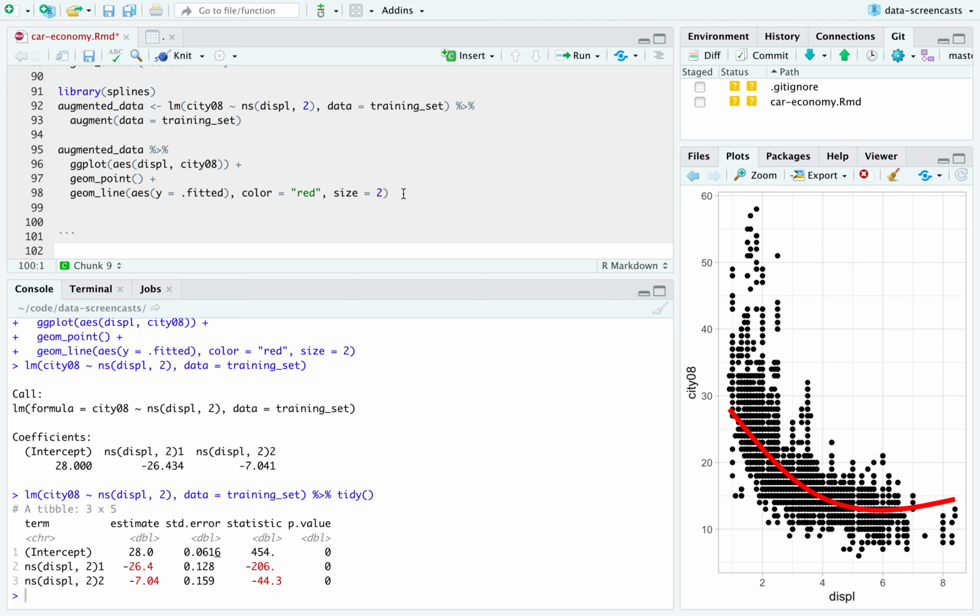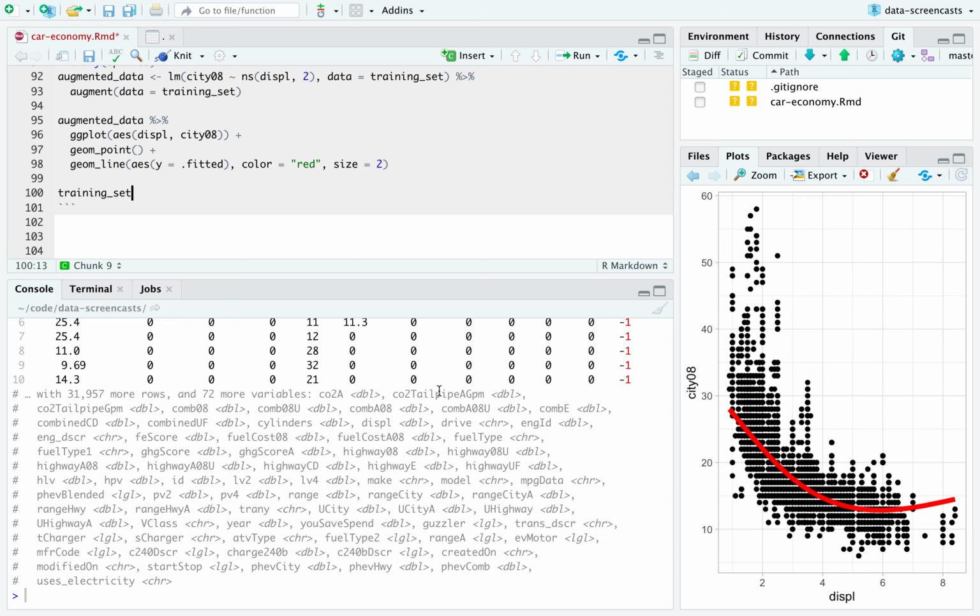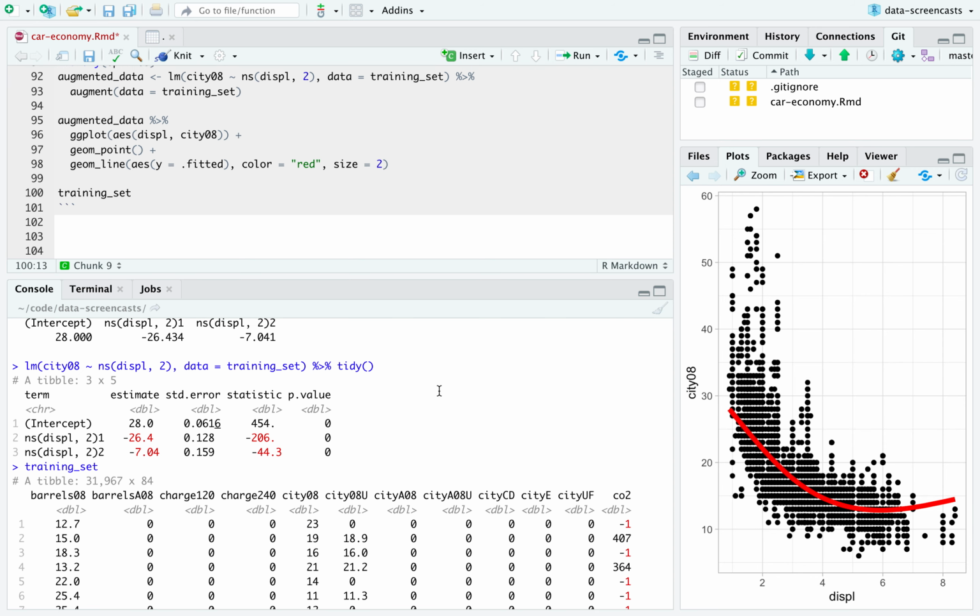So let's look at, I think I've done this in another screencast, but I can't remember which. All right, let's take our training set and let's try some variations on this.